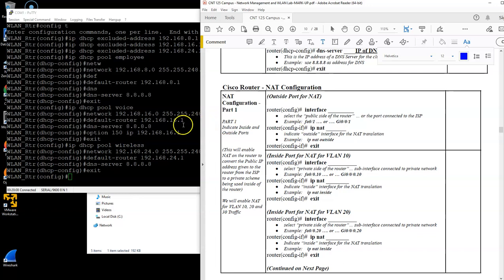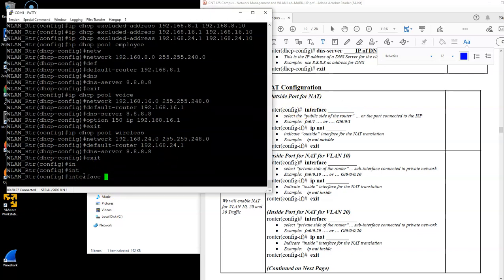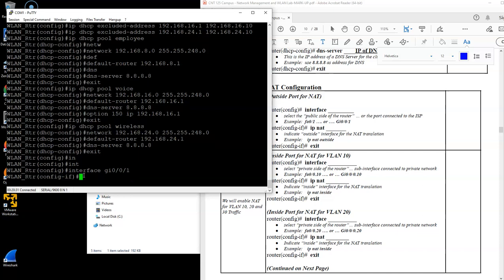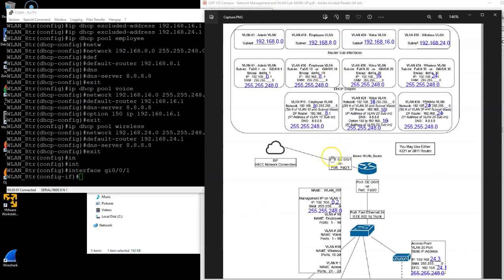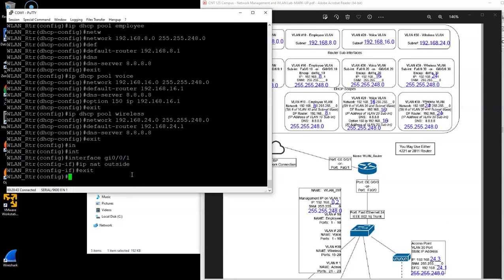Alrighty, we're now on to NAT. So we need to tell the router which ports are going to be inside, outside, so it knows which way it's translating. So we're going to start by doing the outside. We're going to say our interface for this one, gigabit Ethernet 0/0/1. That is my outside interface. Okay, look at your map. This is your outside interface, gigabit 0/0/1. Okay, we're going to say IP NAT outside, and we're going to say exit.